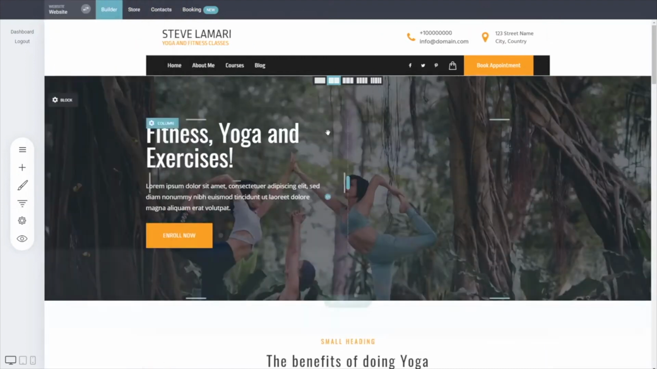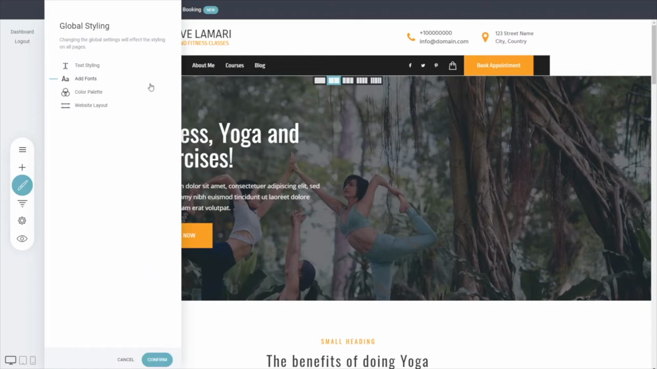Simple as that. So basically this is the global styling for the text, to add new fonts, color palettes if you want to modify colors quickly, and the layout of your whole pages. If it's a website or a funnel, it doesn't matter, it affects all the pages inside that entity.